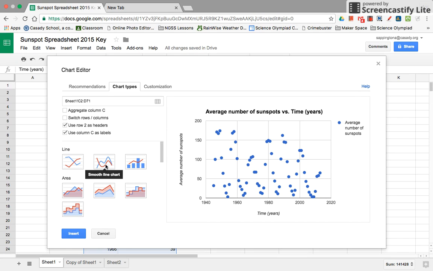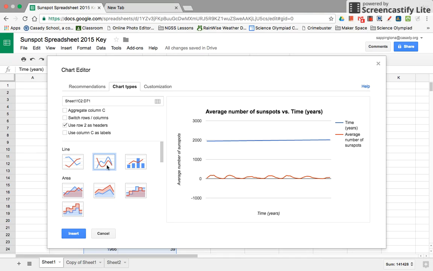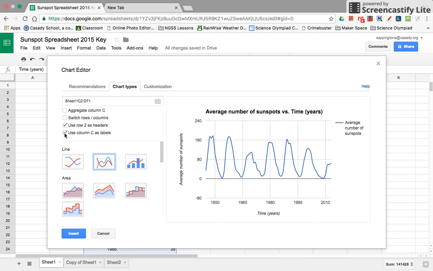If you go to a smooth line graph and click on it, you get something that isn't quite what you really wanted. And in order for it to look like you want, you need to use the column C as labels. So if you click on that, then all of a sudden you're going to get something that makes a lot more sense. It's a fluctuation of the number of sunspots. So you can see in 1958, there was 172 sunspots on average. But if you drop down to 1964, there's only 7.